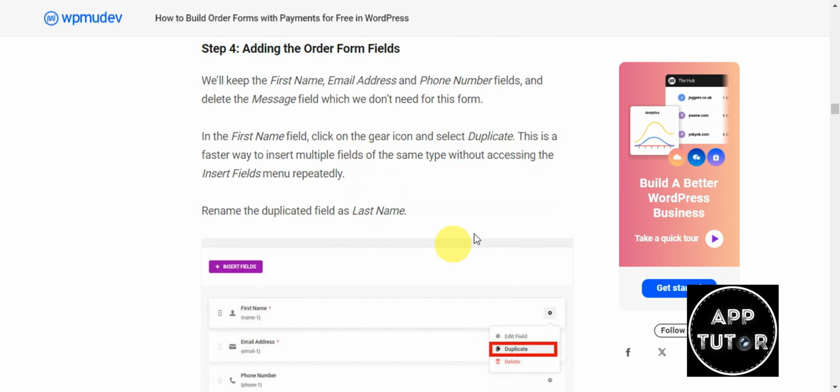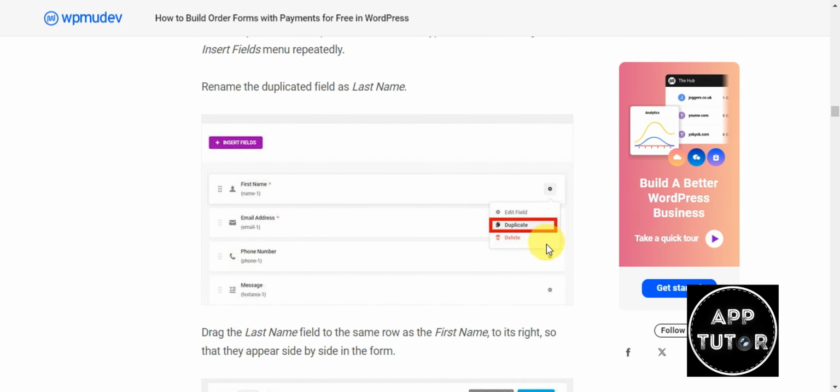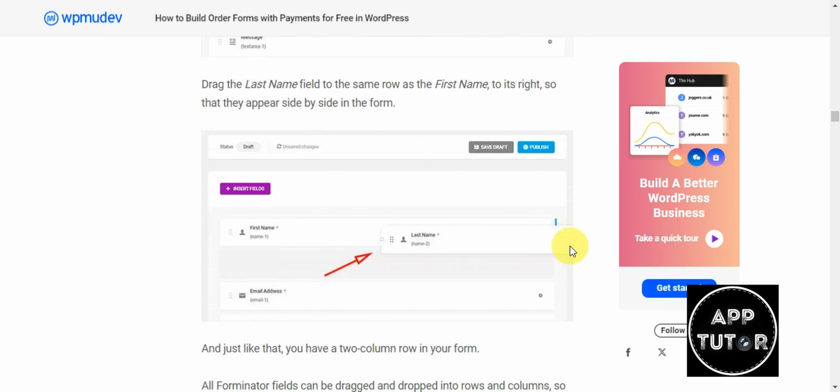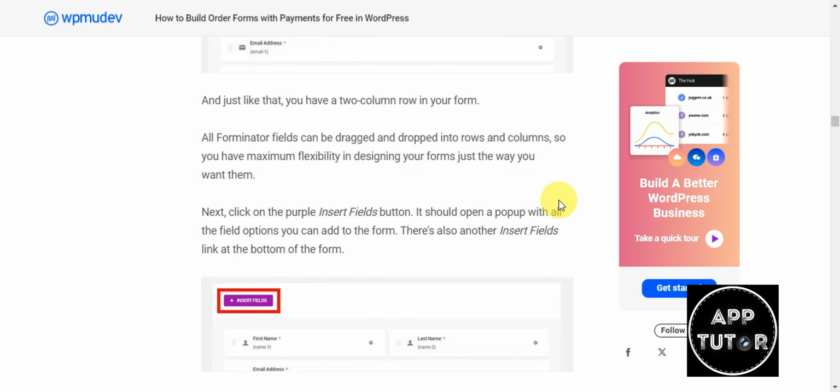So once you have that already, then right after you could actually duplicate this one as well. You'll have to click onto the second settings icon. You have the option to edit it or duplicate it or delete this. So you'll just need to drag the last name field to the same row as the first name, just like this, to its right so that they appear side by side in the form. And just like that, you have a two column row in your form already.